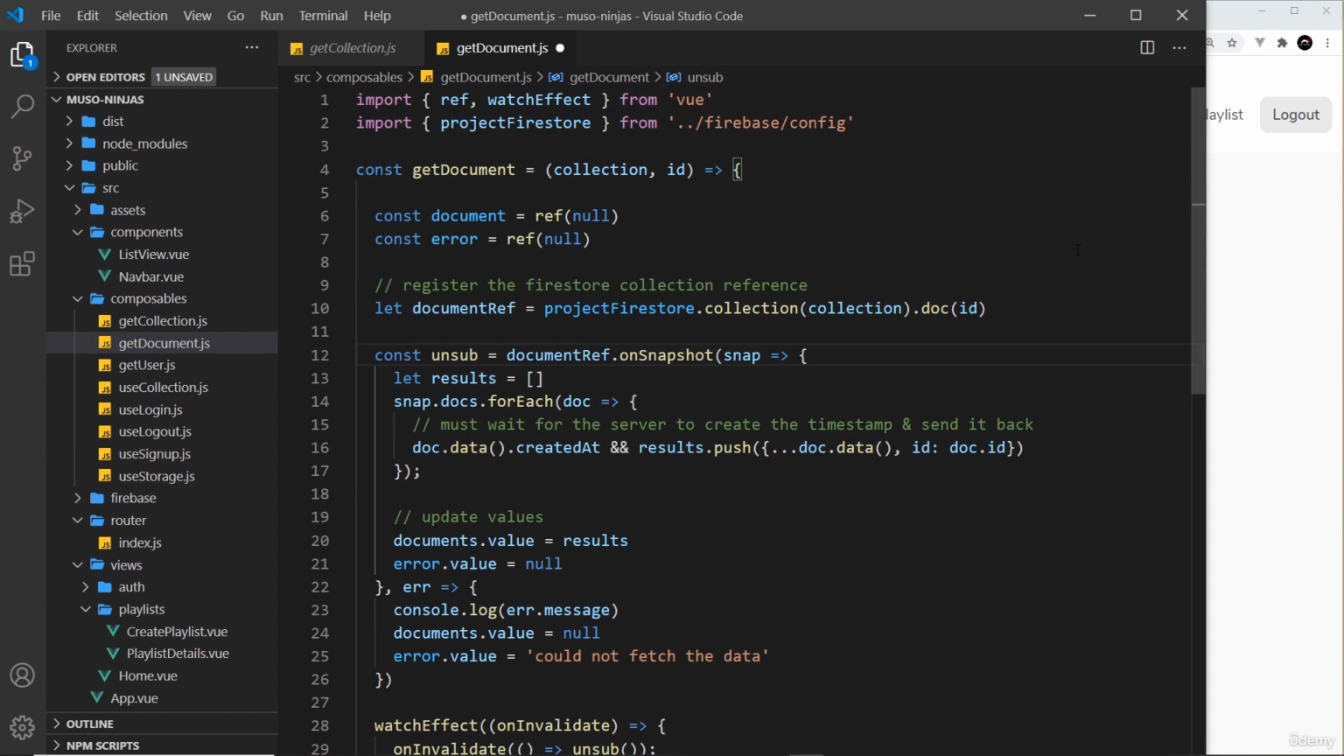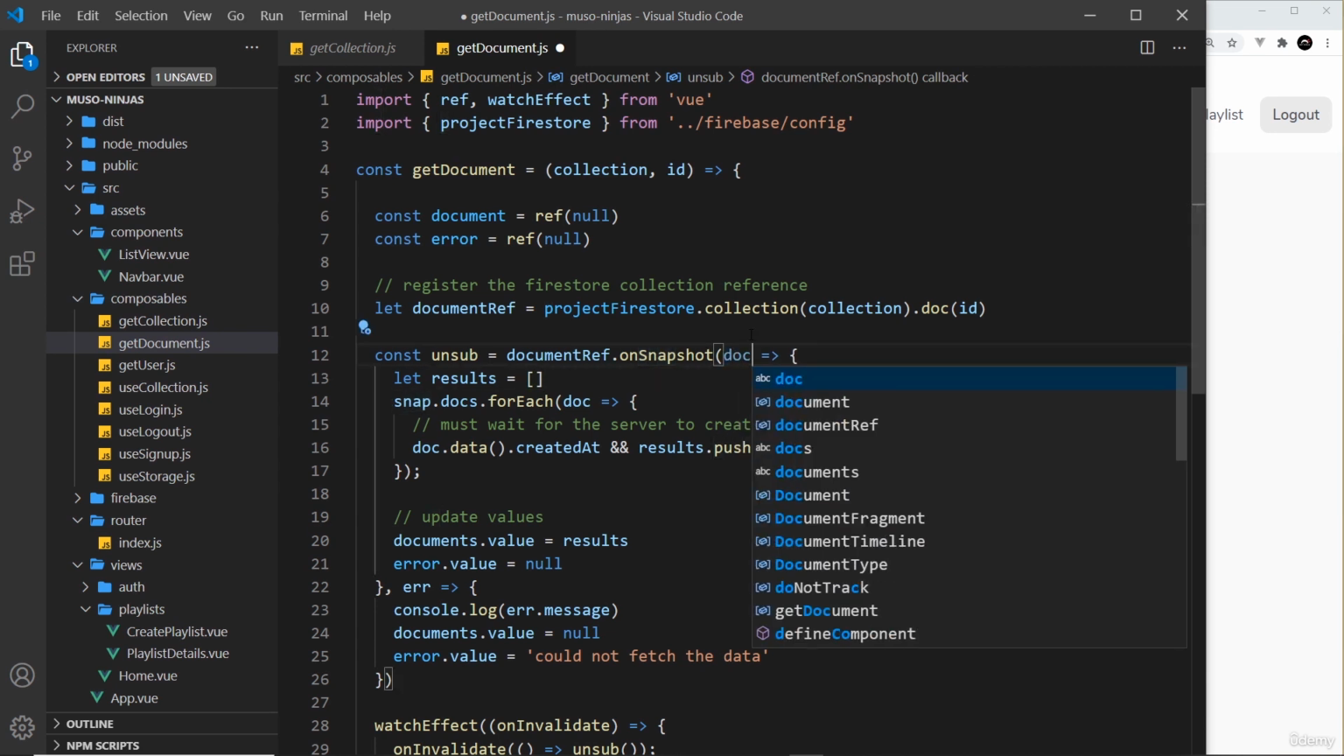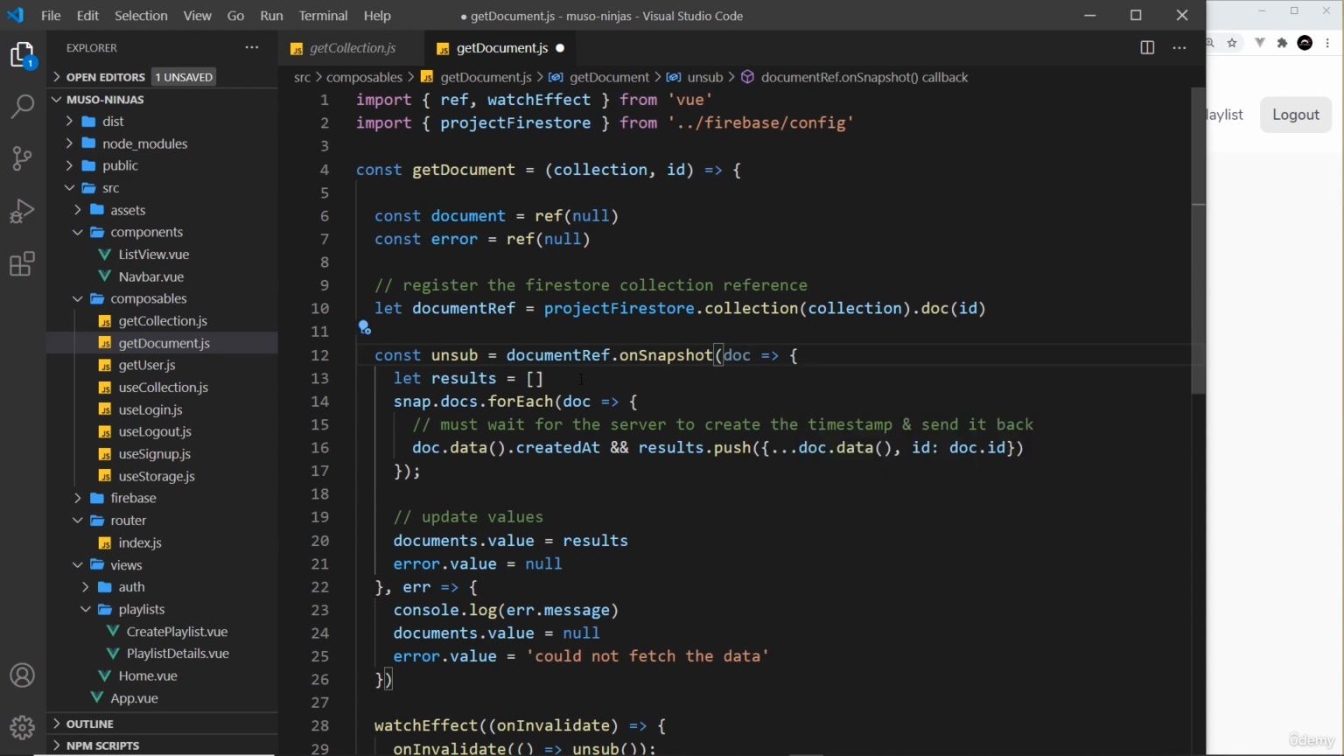Now this onSnapshot is the same, but now it's applied to the document ref instead of the collection ref. So all we're doing is setting up a real-time listener to this single document right here. And every time there's a change to that, we get a snapshot back. And also initially as well, when we first set up the real-time listener to this document, we get back an initial snapshot to tell us what the document looks like at that moment in time.